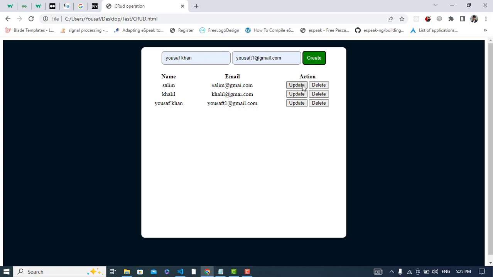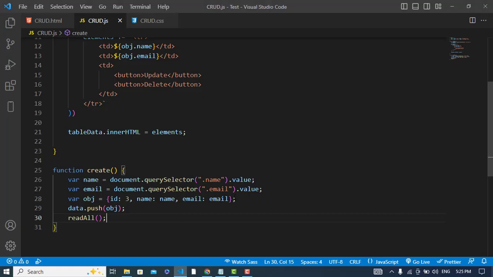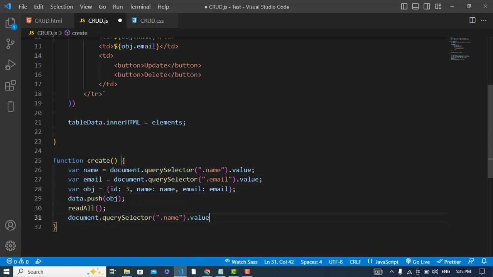So now whenever we press the update button, and also after adding this, the input fields should be empty. So let's do it. For that, to make those fields empty, let's copy this. Value is equal to empty, and also this should be empty.